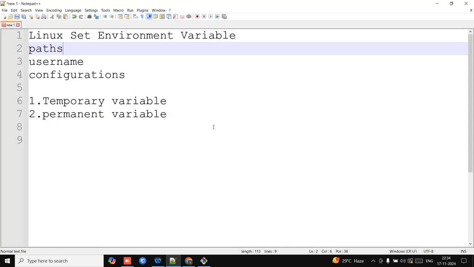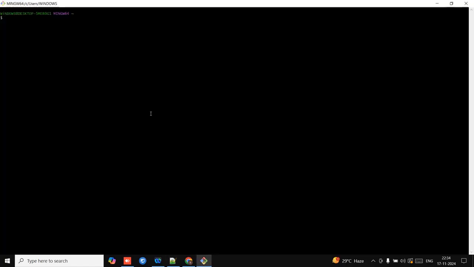Now I'll show you how to set an environment variable in Linux. I'm using Git Bash to get a Linux environment. To set a variable for our current session, we use the export command, followed by my environment variable name. Here my var is my variable name, and I'm giving it a value in single quotes.